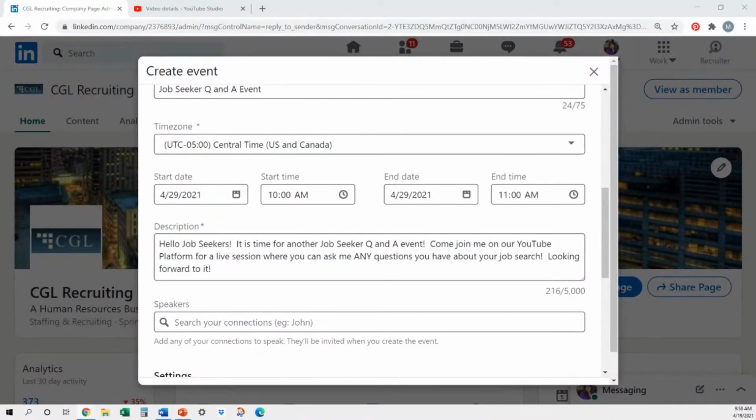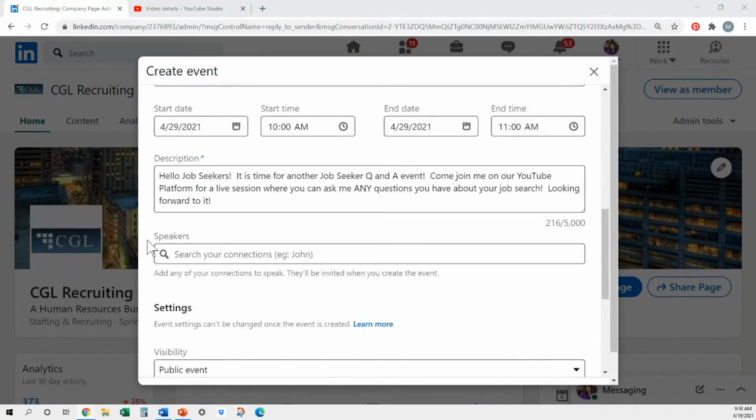Okay, let's keep going. So the next thing you're going to want to do is put in the speakers. Now, this is a very, very important part.